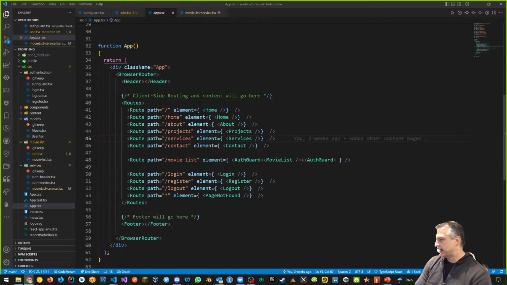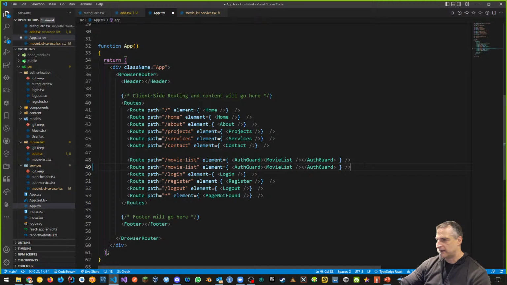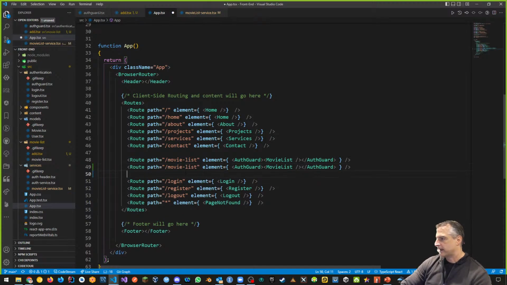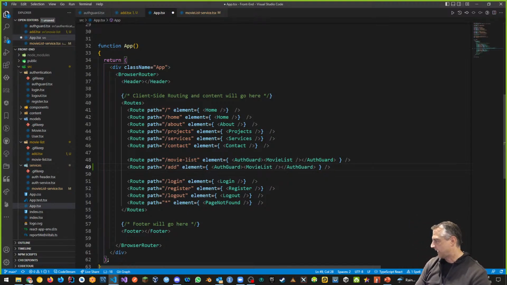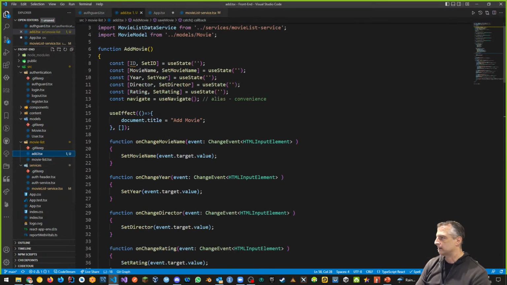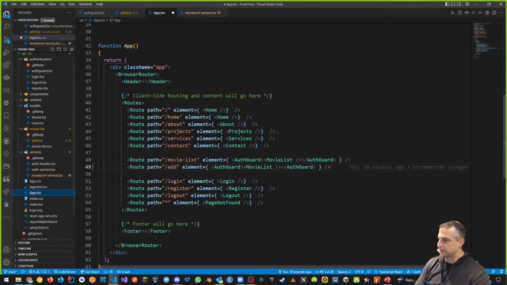So here we have our movie list, and I want to add my add. I'm just going to copy paste because we still need to do an auth guard for adding. And instead of our movie list, we're going to have a /add in here like this, /add. And that's going to be add contact, right? Which is what this is here. So add, right, is my add movie, right? Add movie, add contact, same idea, right?